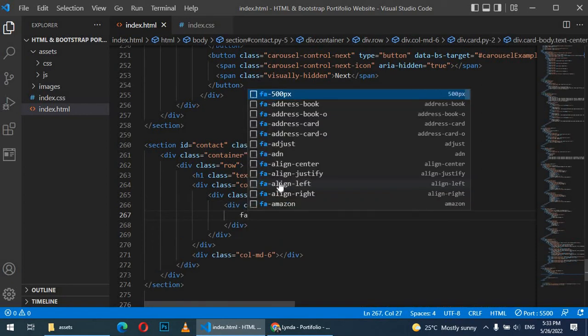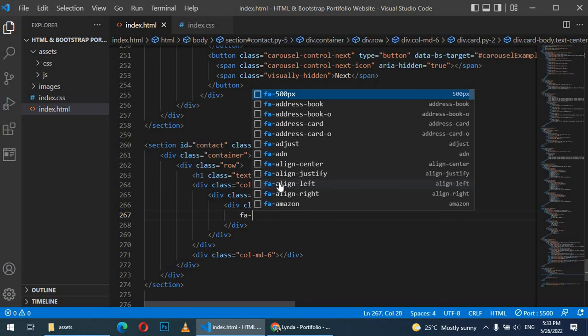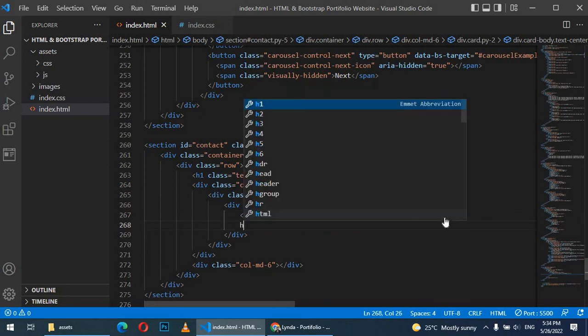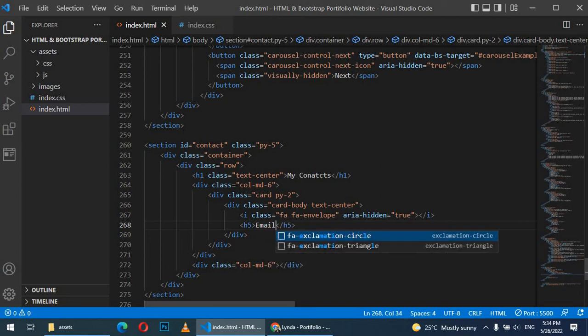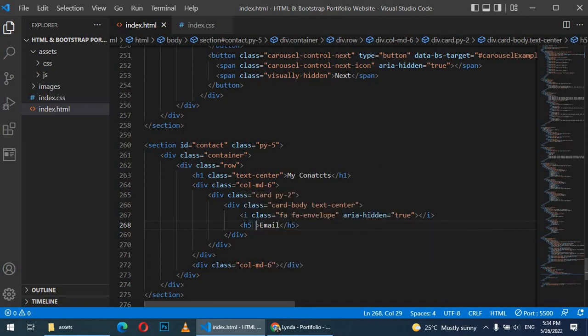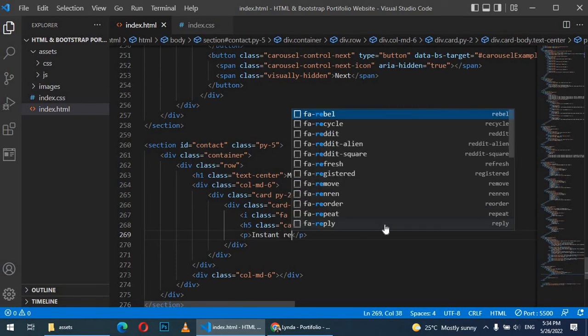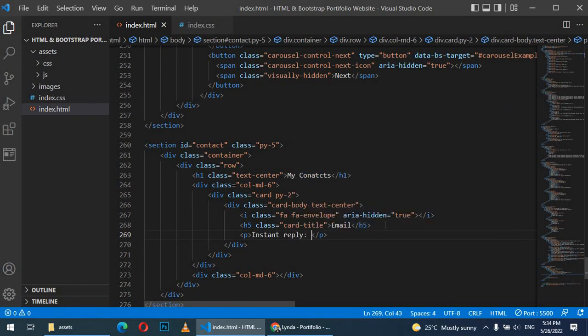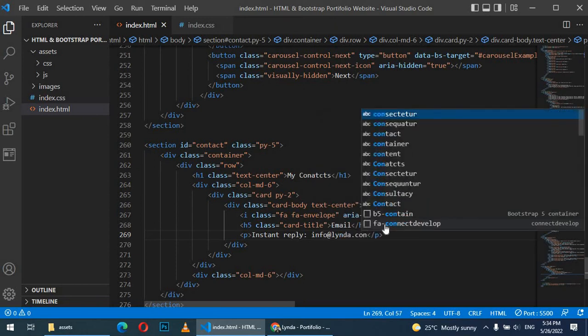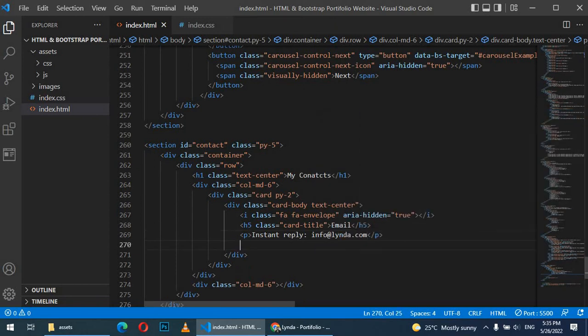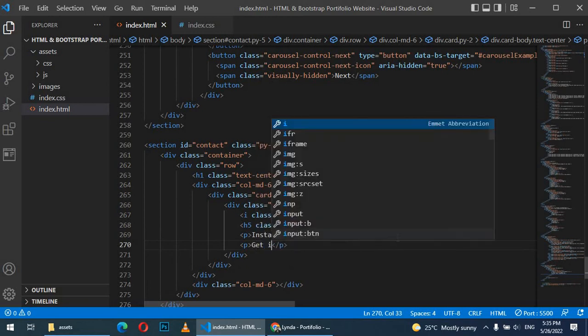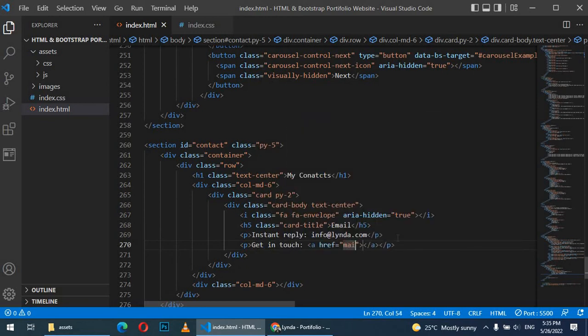So we're just going to give an icon, envelope. Then after that let's give it h5 email. This is basically a card title. Then a paragraph, instant reply. Then I add the email, info@linda.com. Then let's add another paragraph, get in touch. Then we do mail to info@linda.com. Send me an email.